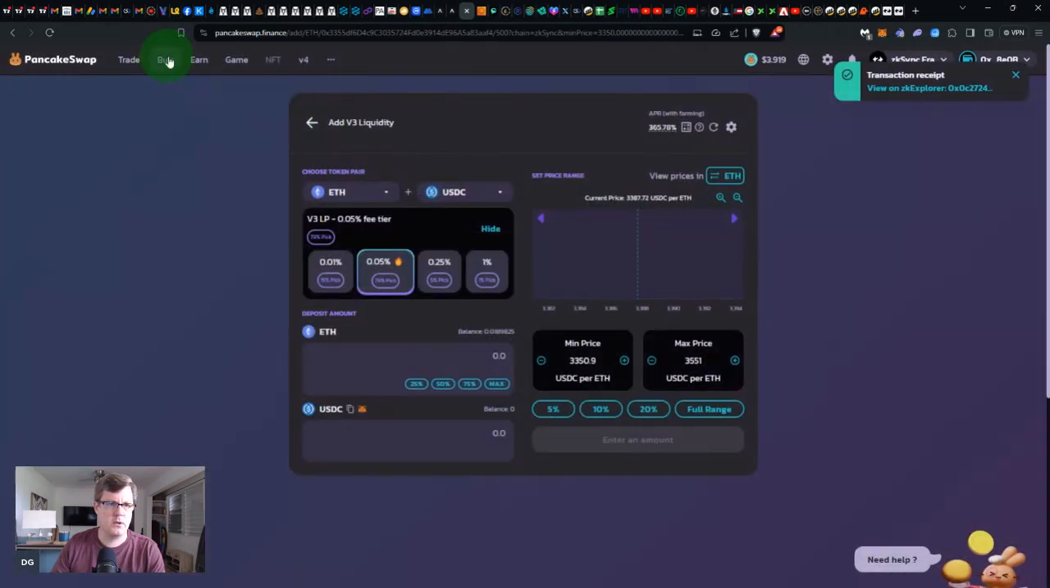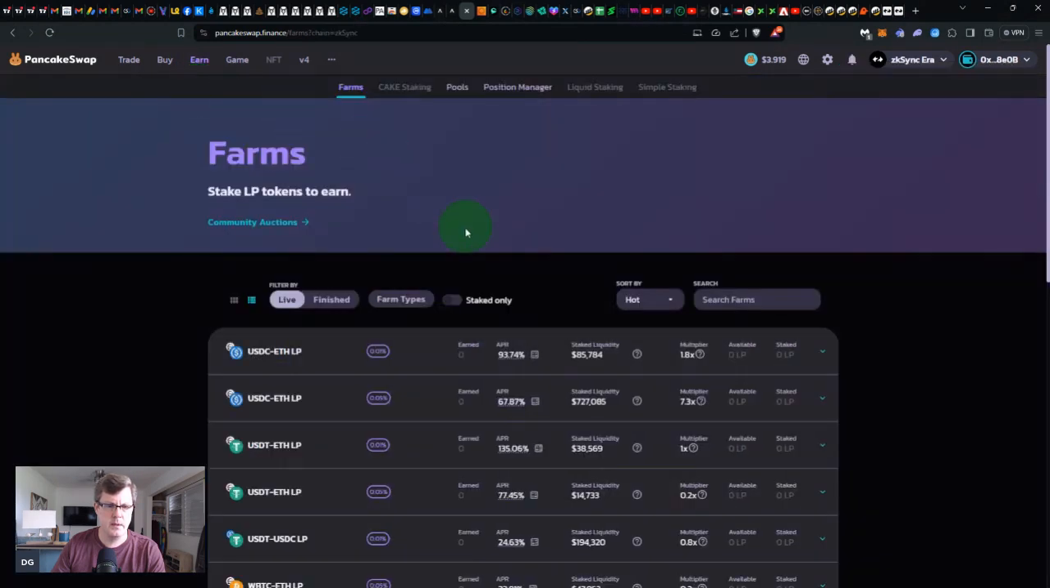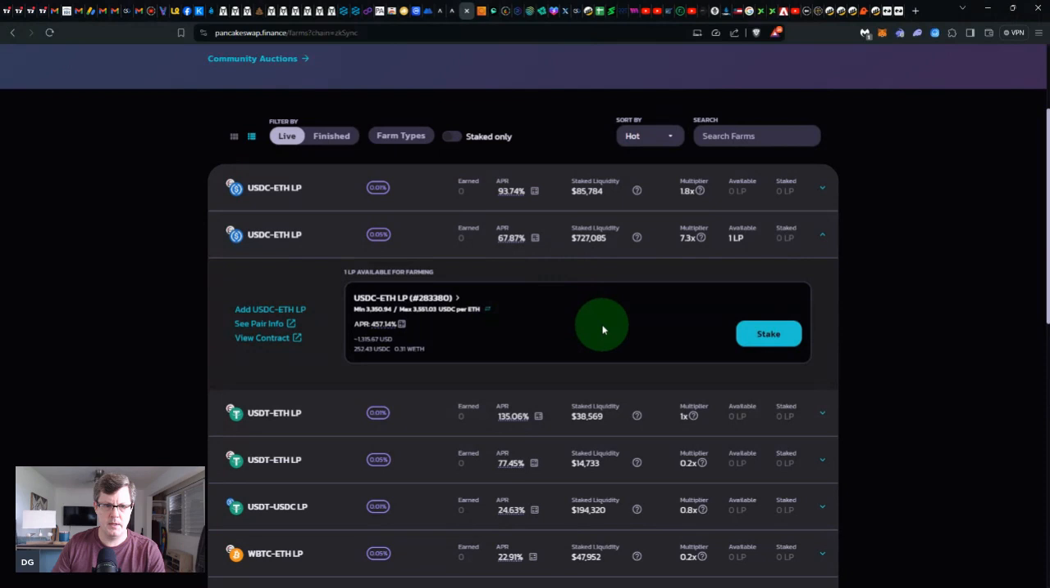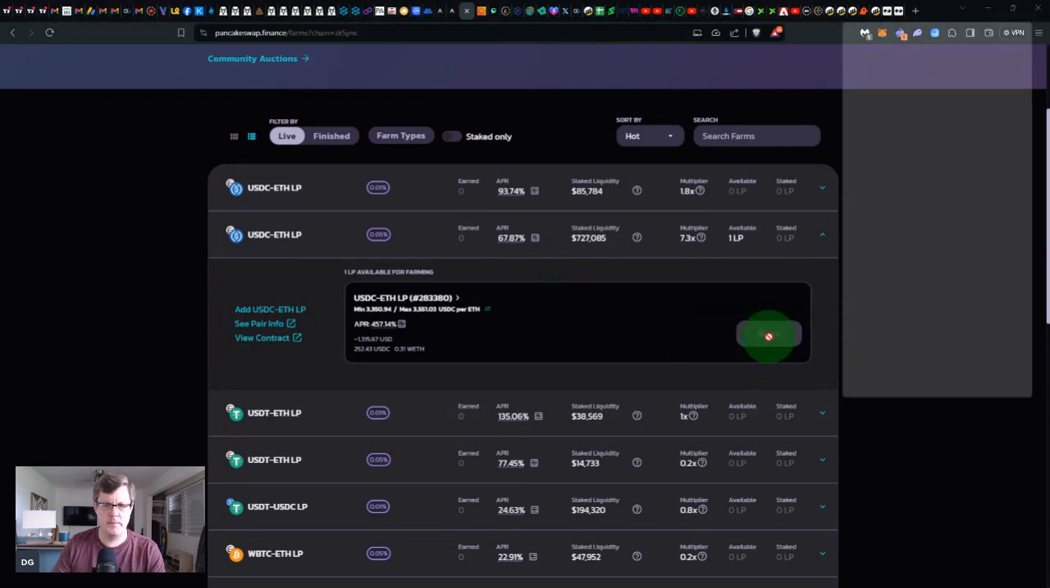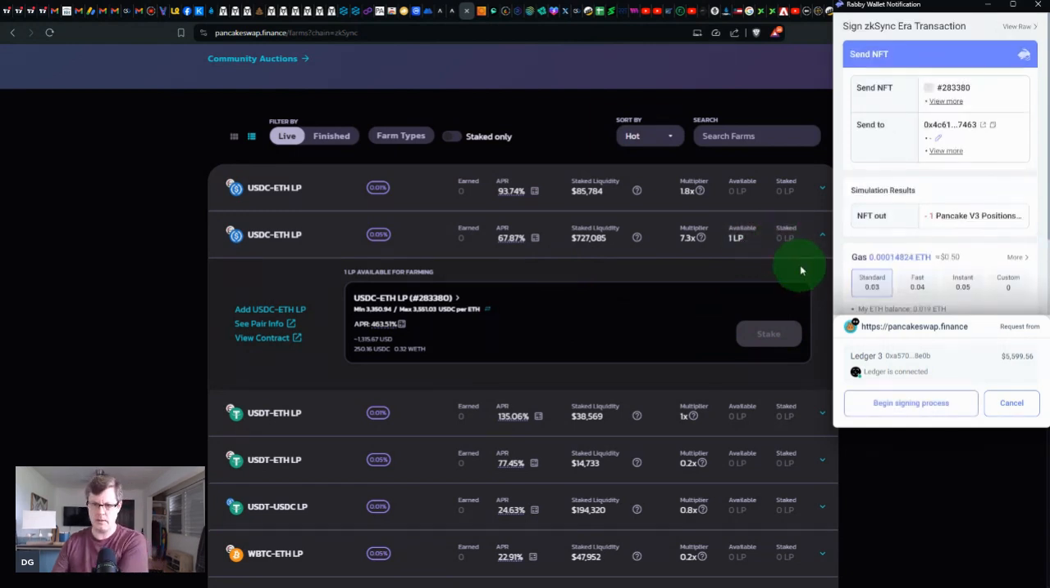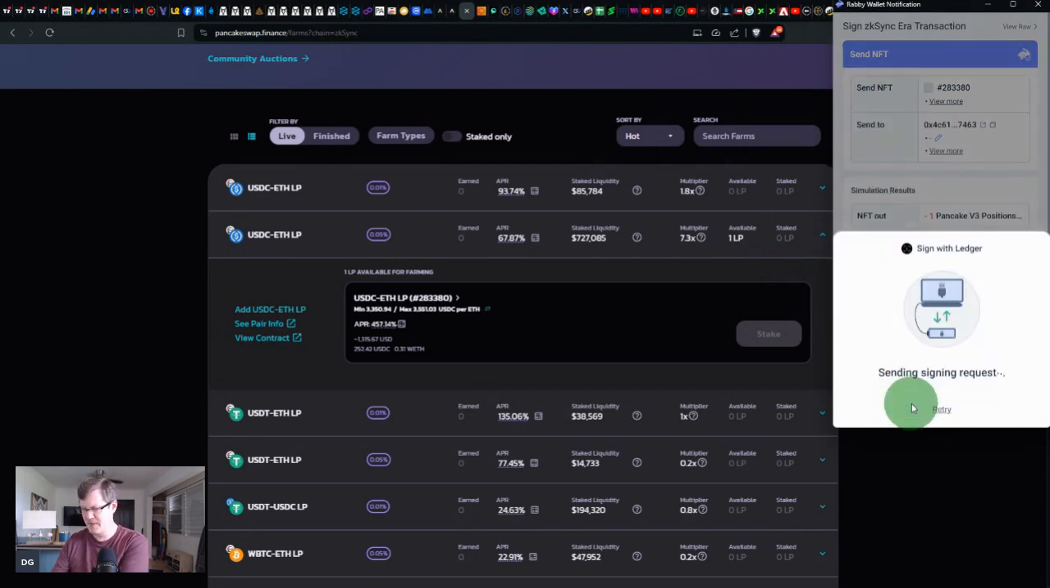Transaction went through. So just go over here to earn, go to the farms, look for your pair, USDC ETH right there, and stake your NFT. It's called an LP, a liquidity provider token, but it is actually an NFT token. Well, that's redundant. It's a non-fungible token.